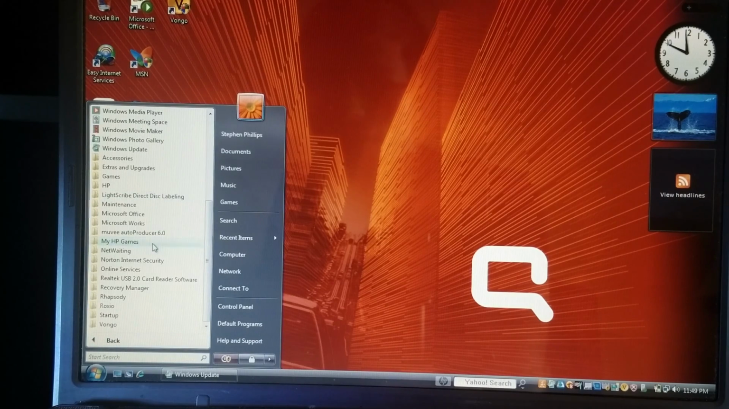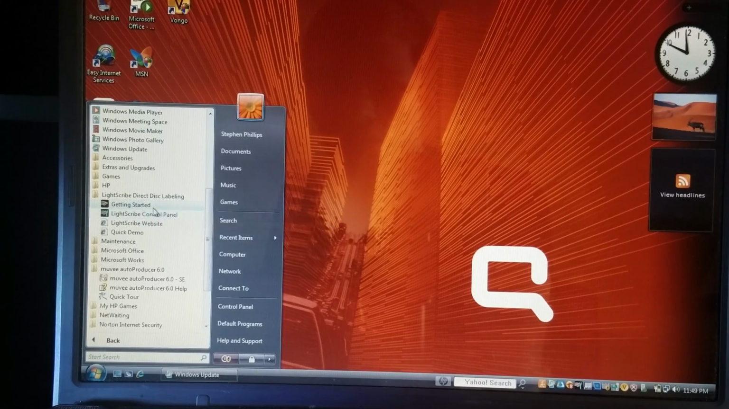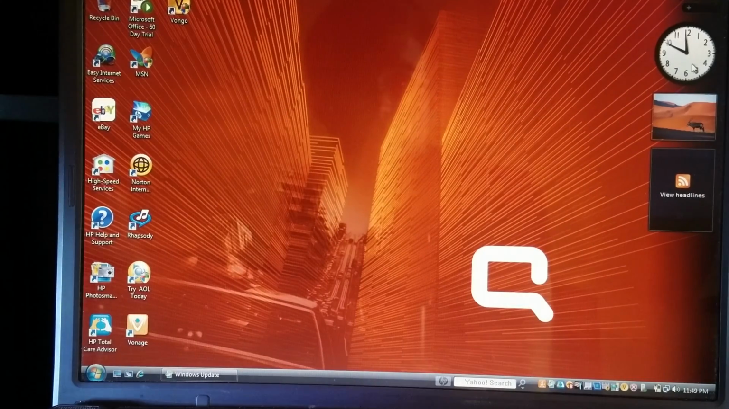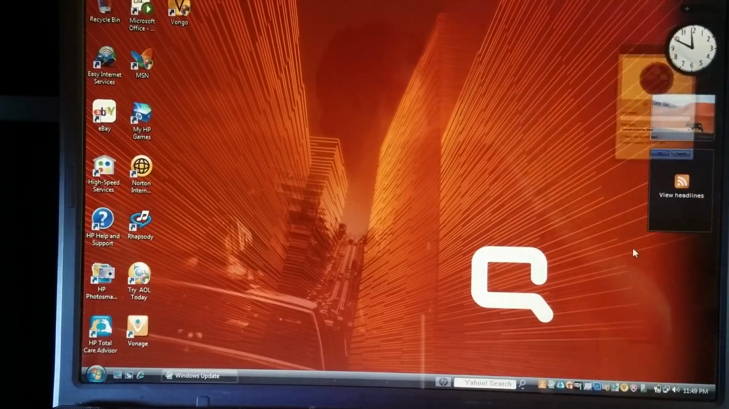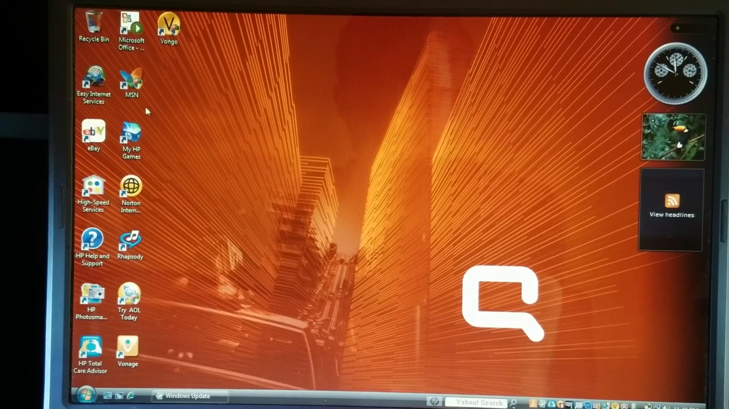What's best about this laptop is it has a LightScribe optical drive. That way you can burn a picture onto the DVD, which is nice. Take a look at the gadgets. I like this one better. And look, even MSN existed back then, which is crazy.